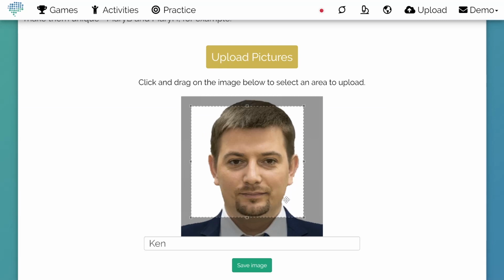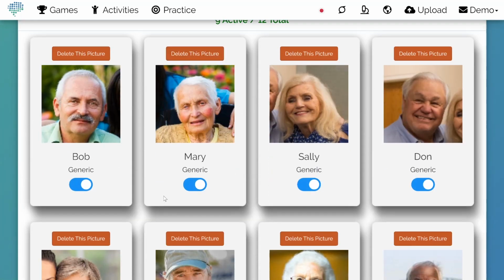And one thing you can do as well is once you have all your saved images, you can actually inactivate any ones that you don't want to show up in the games. So if a resident leaves, or if you're playing with a certain subset of residents, you can activate and inactivate as opposed to deleting them altogether.